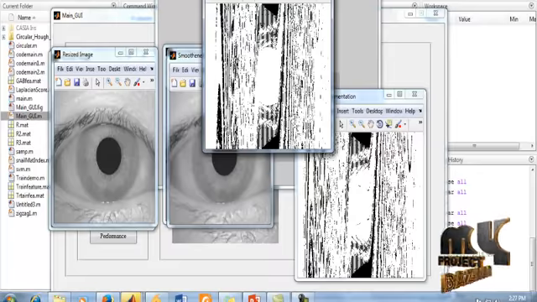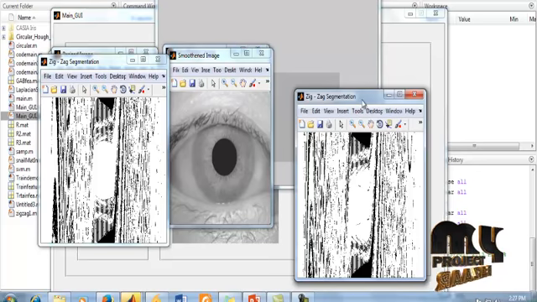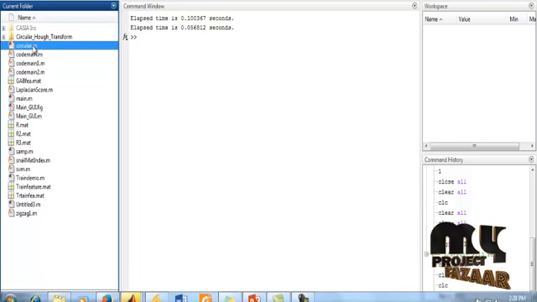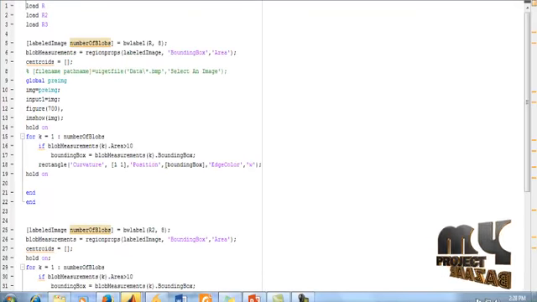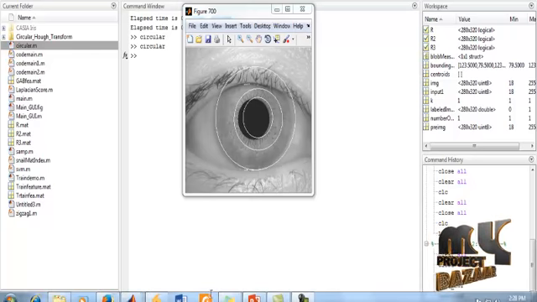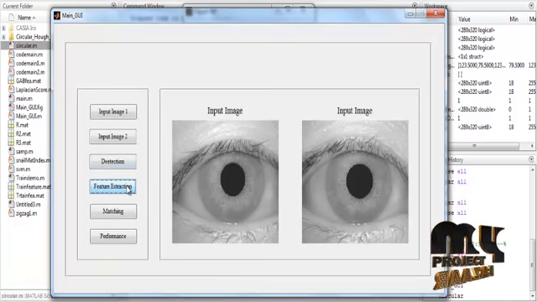Now the zigzag transformation for input image 1 is shown here, and the zigzag transformation for input image 2 is shown here. If the circular transform is not available, just go to the circular and run it. This is the circular Hough transform result. Then click the button Feature Extraction.